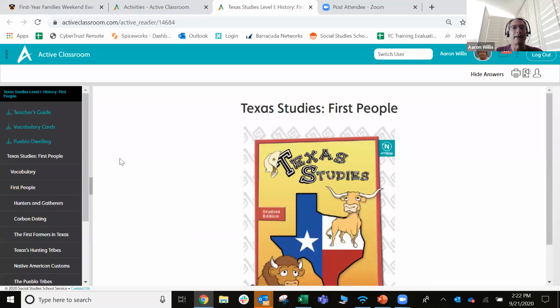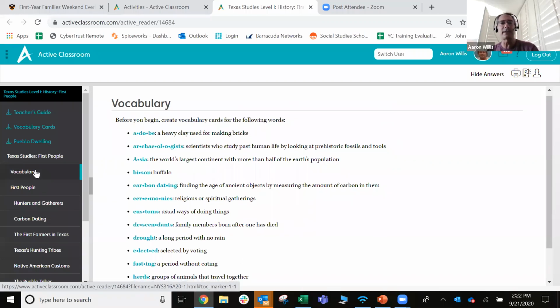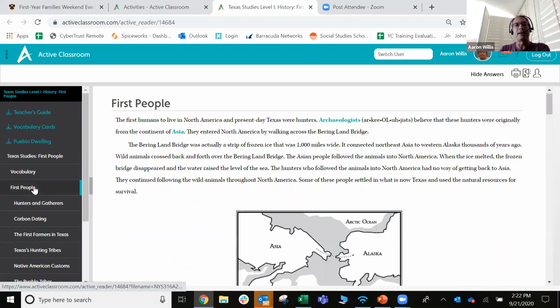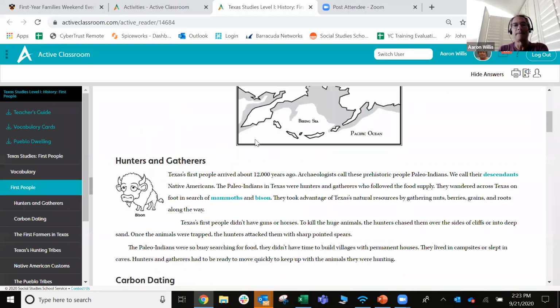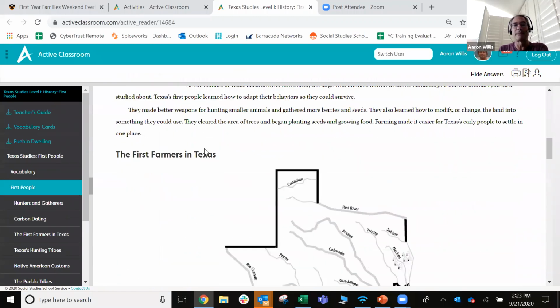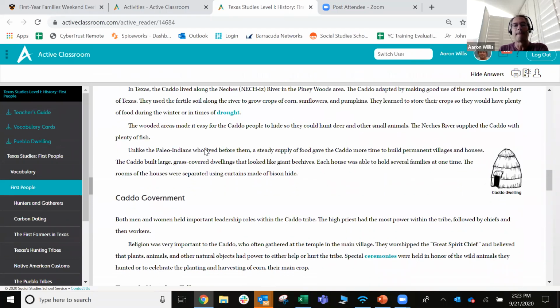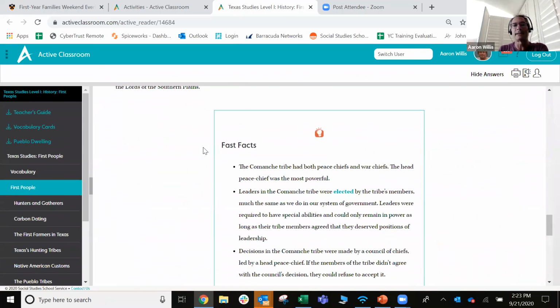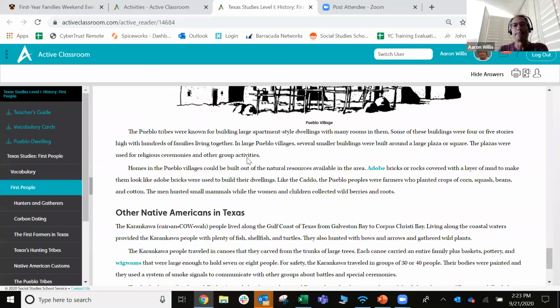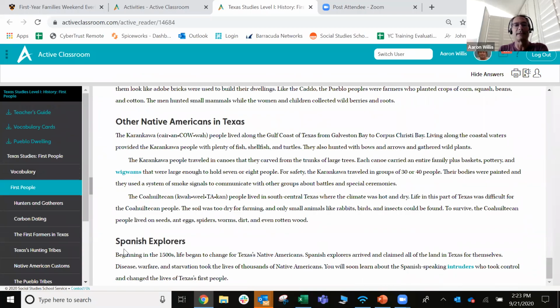And so we come in here. Now, let's look at what's available. The student-facing materials here. We've got vocabulary. So this is all vocabulary that they're going to need to know. They can begin there, and then they can begin on the readings and go to the different areas. So here, first people, a short reading, just a couple of paragraphs, a couple more paragraphs on some of this background information, Native American customs, some basic facts, other natives in Texas, and then the beginning of Spanish explorers.